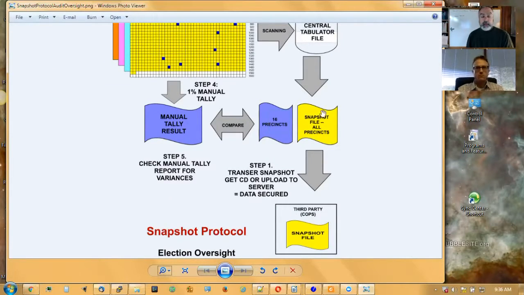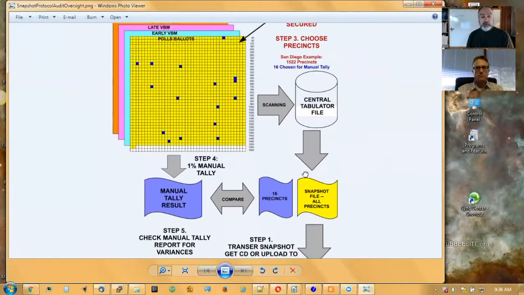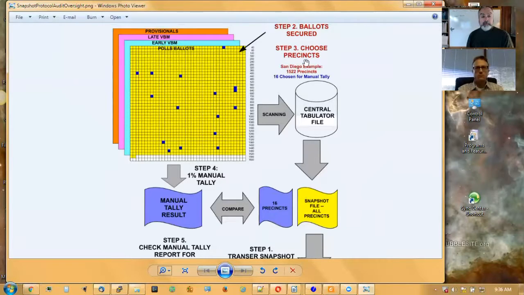So here we have this file. Now, step 2, they're supposed to secure the ballots, and we have to make sure that the ballots are secured somehow. If they can go in and just modify the ballots at will, then that's not good. Usually they do a good job of securing them, but it's a good idea for you to see, okay, are the ballots secured?